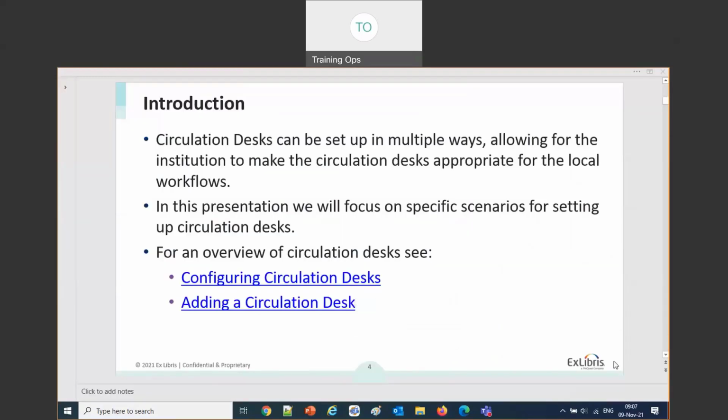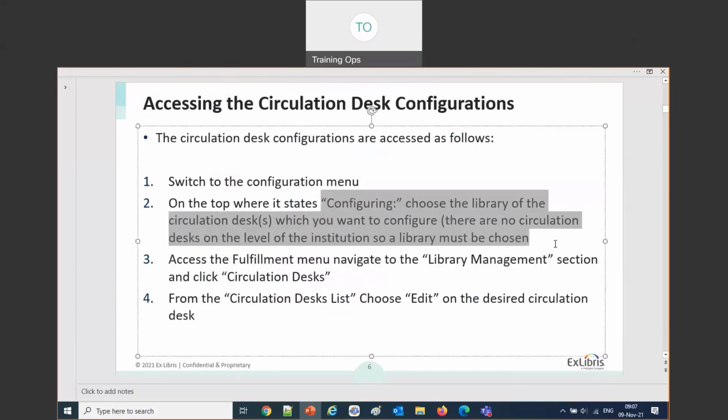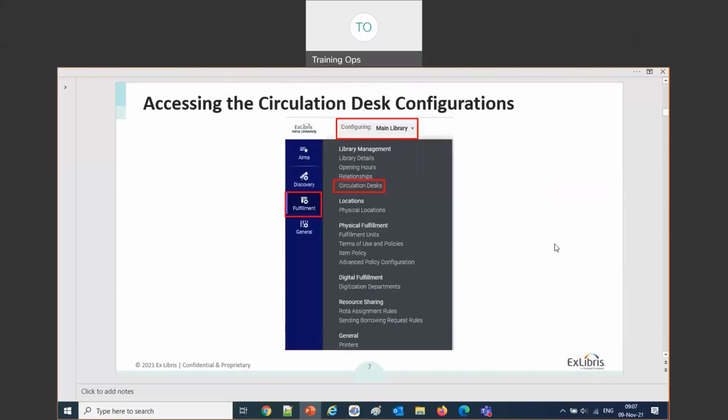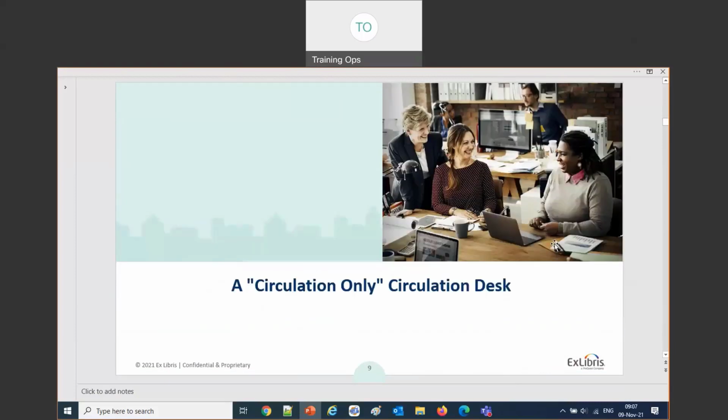Let's give a brief look here just to make sure we covered everything. Okay, so accessing, we went to the configuration menu. On top where it says configuring, we chose a specific library, and then we were able to get the circulation desk. This is exactly what we saw. And then we clicked edit and we went into the circulation desk. So now let's talk about a circulation desk, which is just circulation.